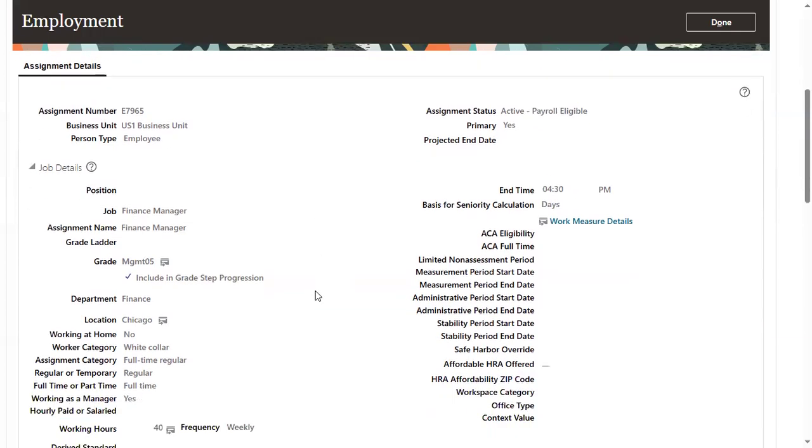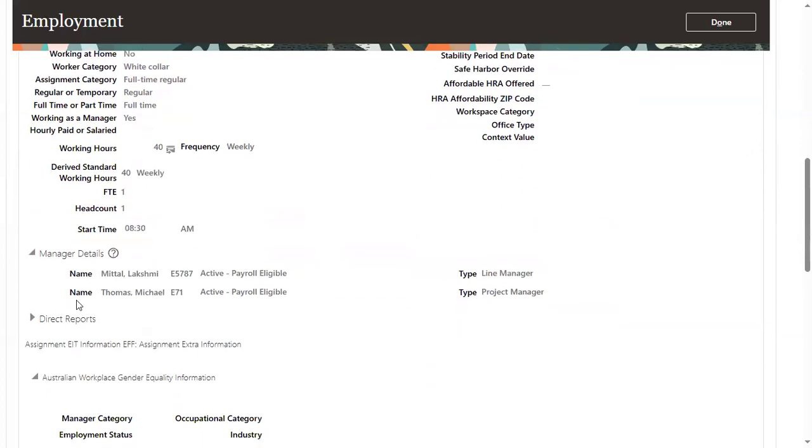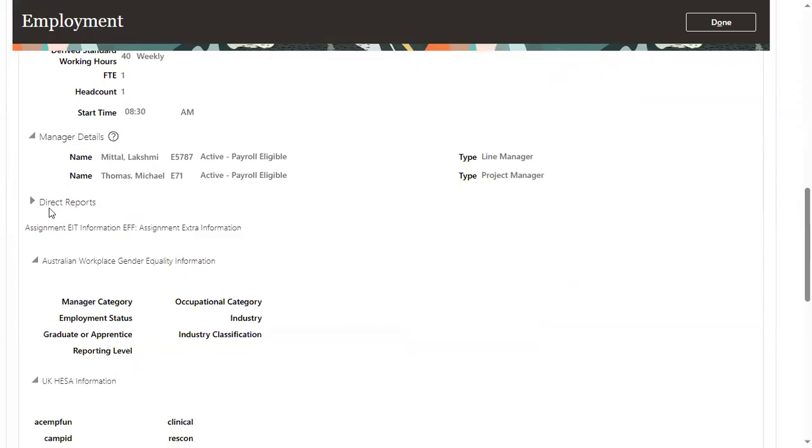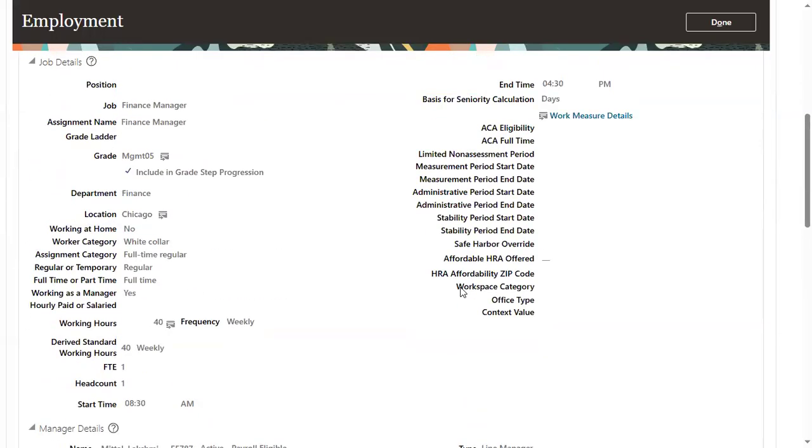Payroll is eligible. And who is the manager? He is reporting to Thomas. Thomas is the project manager, and the line manager is Mittal Lakshmi. Is anyone reporting to him? No, nobody is reporting to him at this point of time. Which location is he currently working in? Chicago. So that's the employee status.